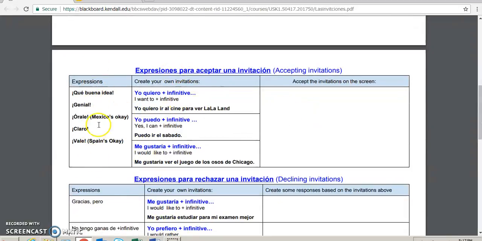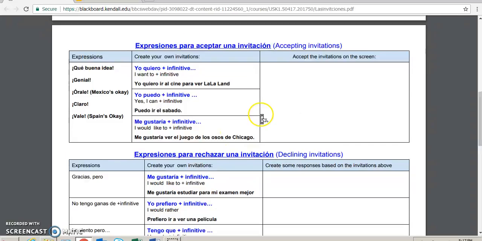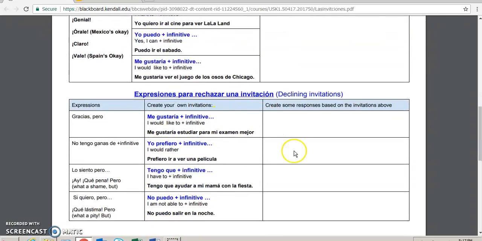So these are just some expressions that people will use in Spanish. And then go ahead and tell me, yes, I want to, or I can this time. And then things to reject or decline invitations. So here's some expressions that we would use. And some sentences. And you can just go ahead and use this for the lecture invitations and rejections, or you can just use it for whenever you create your own dialogue.